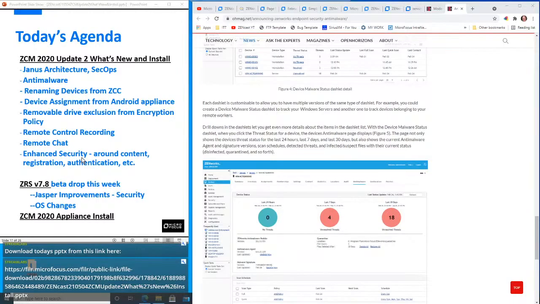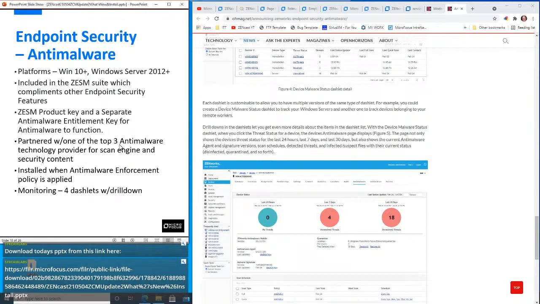Again, I mentioned that version 7.8. If you're on the beta, they mentioned the beta drop will be this week. There are Jasper improvements in there for security, and there are OS changes. So moving to 7.8 would definitely benefit. And then for today's agenda, we're going to do a 2020 appliance install, which you may or may not have done, depending on if you use that OS.